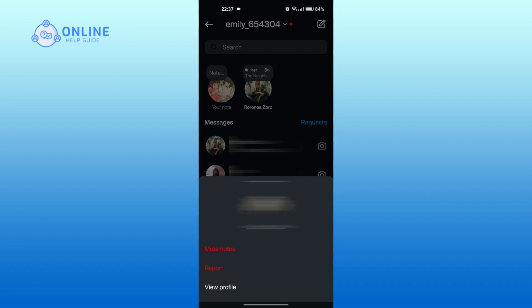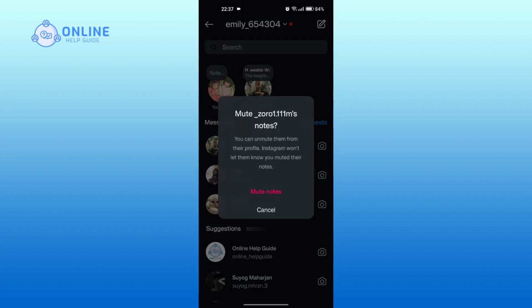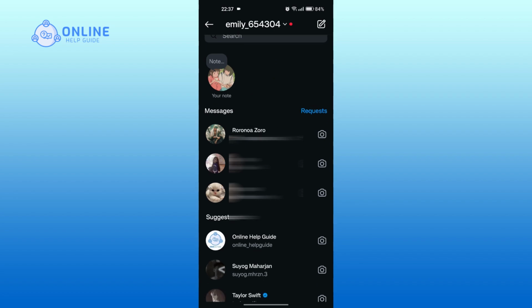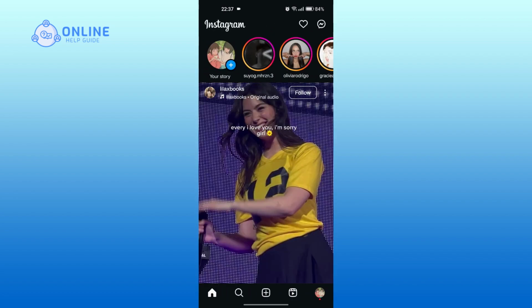Now tap on Mute Notes. Tap on Mute Notes to confirm your action. By doing so, you won't be seeing their future notes. And that is how to mute notes on Instagram.